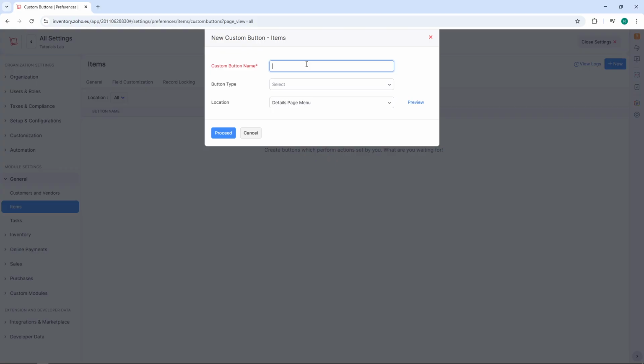Next, you'll need to define the button type. Click the drop-down arrow on the Fields tab to see all available options. Select the type that best matches the functionality you need for this particular button.